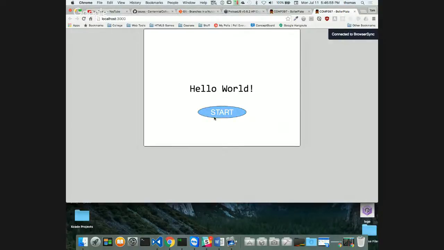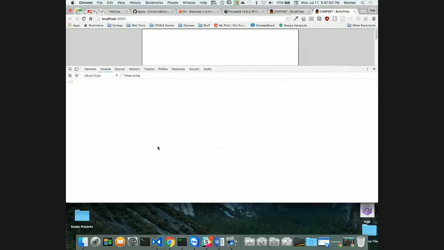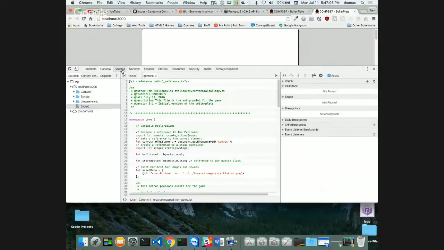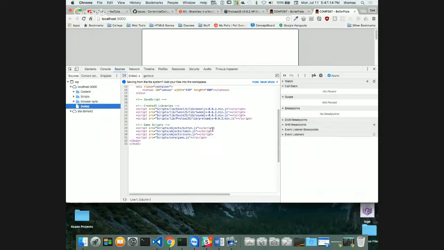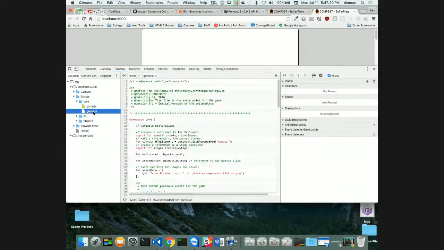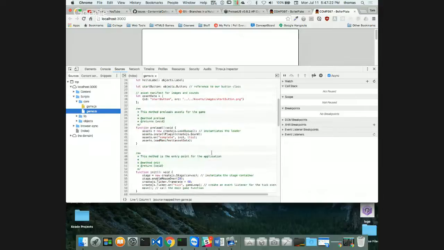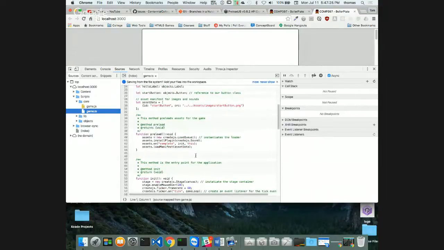Start. And if I go inspect, I can see that in my console, I have no error. And in my sources, I can see what's there. Let me take a look and see if my index.html has my scene. It does have my scene. It has my label. It has my button. And in my scripts, under my core, under game.ts, right, then I should have a preloader, which is right here. This is my preloader that loads everything up.